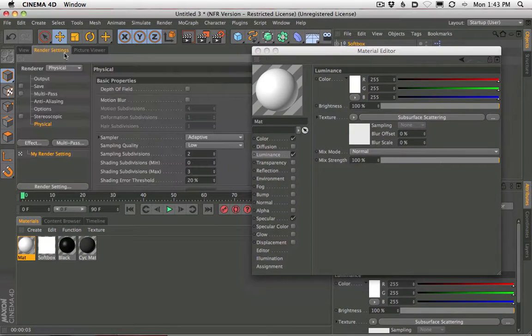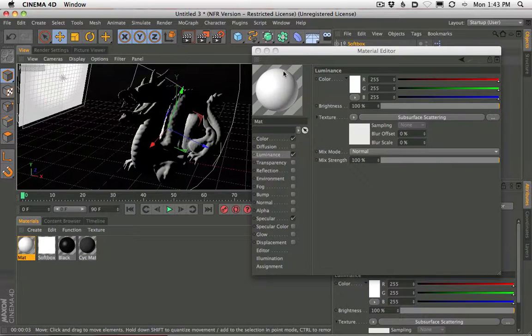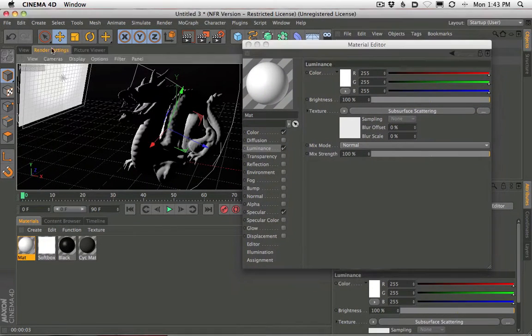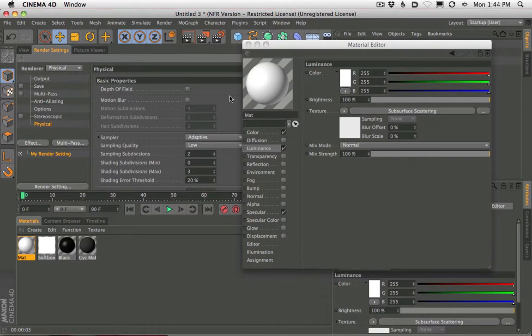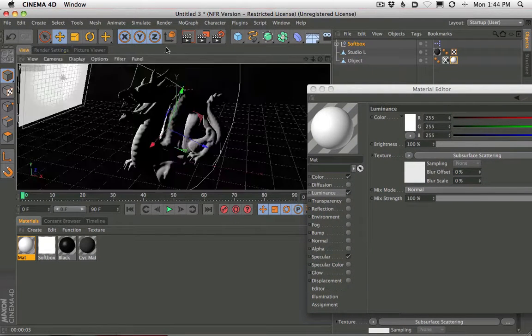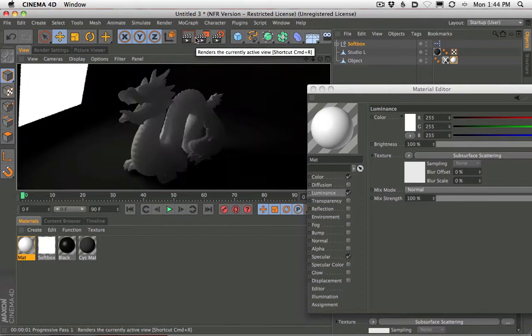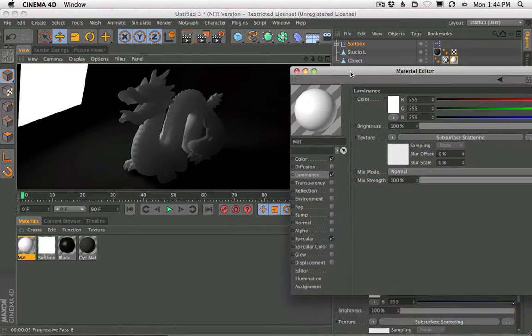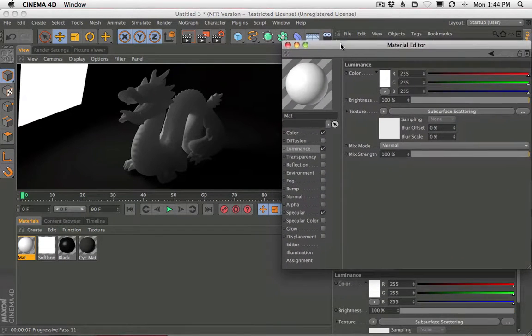Just for tutorial purposes, I'm going to switch over to the physical render because we're going to get a quicker result. I'm also going to go into our render settings, into physical, and change this from adaptive to progressive. What progressive does is give us a very quick result and then refine it over time. Hopefully this will be a little easier to follow along.